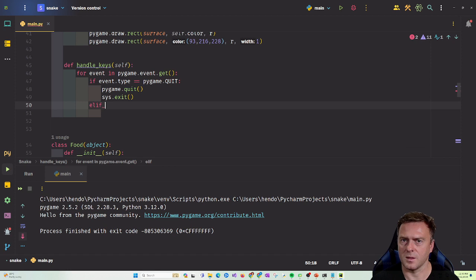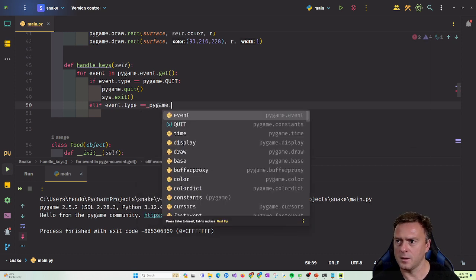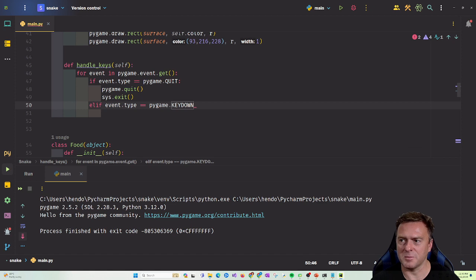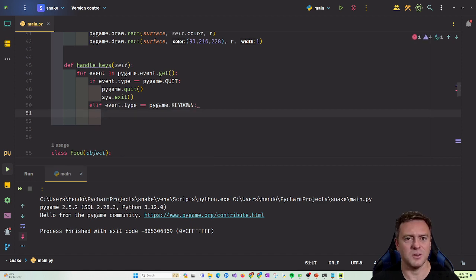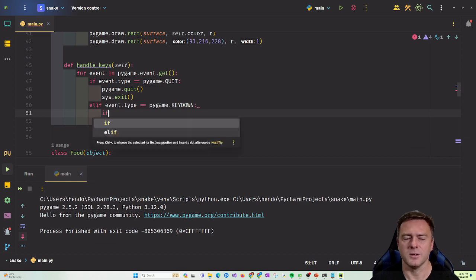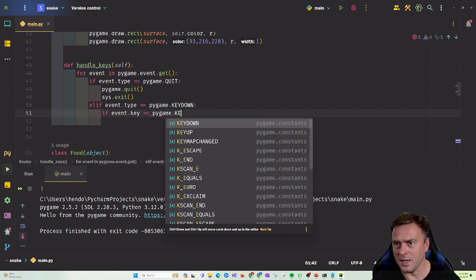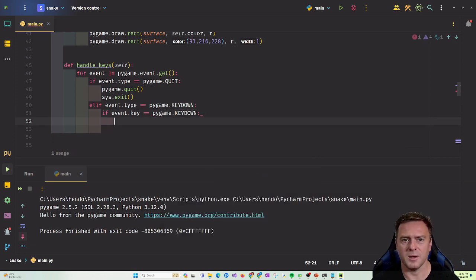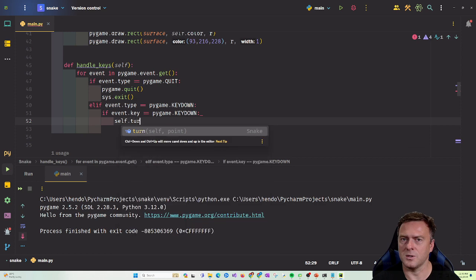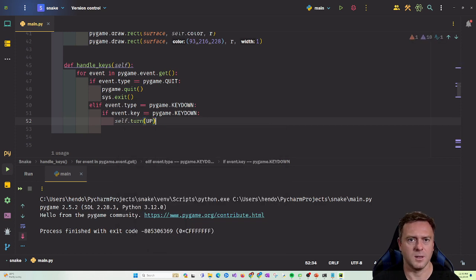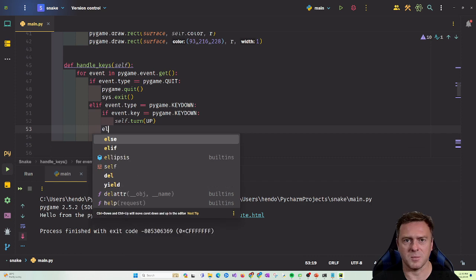Elif the event.type is equal to pygame.KEYDOWN. That means a key has been pressed. We're now going to do a huge if statement that's going to check all the different keys, and there's only four you can choose. So there's up, down, left, and right. So if the event.key is equal to pygame.K_UP, self.turn up. That's going to do the up option that we chose before.